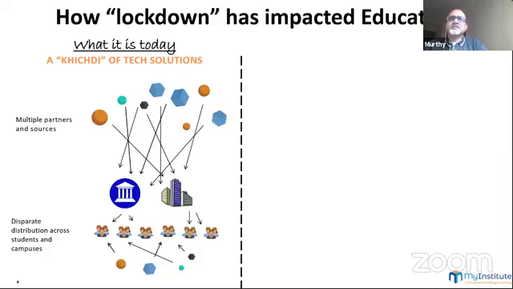So let me jump into virtual classes. What do virtual classes look like today? It's a khichdi. It's a wheel of a lot of tech solutions. What I mean is COVID caught pretty much everyone unawares, unexpected. So what schools have done is they've adopted short disparate solutions and tried to club them together, whether it's Microsoft Teams or Google Meet or Zoom. They've tried to use that to communicate with their stakeholders, which is the students, and to a certain extent the parents.